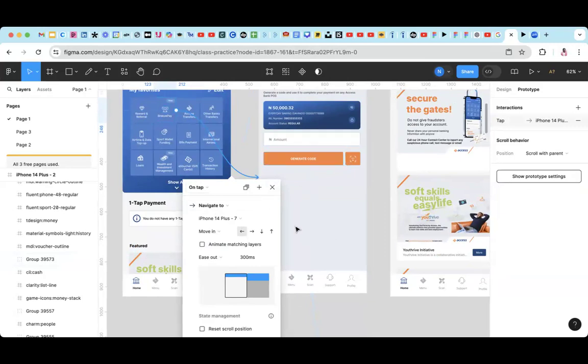How do you want it to come out? Do you want it just appear? Do you want it to just be instant? Or do you want it to move in and move out?